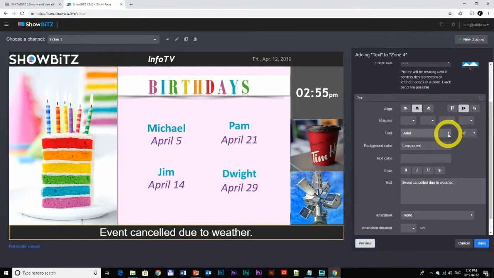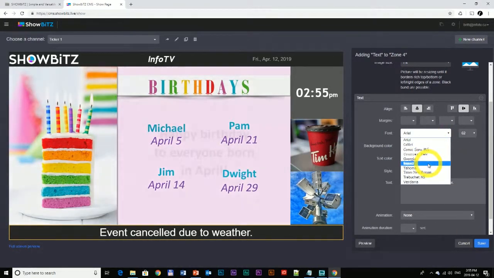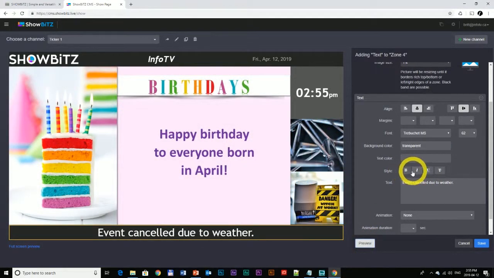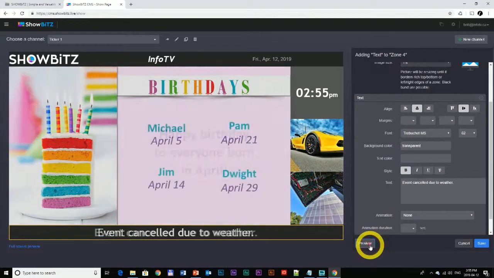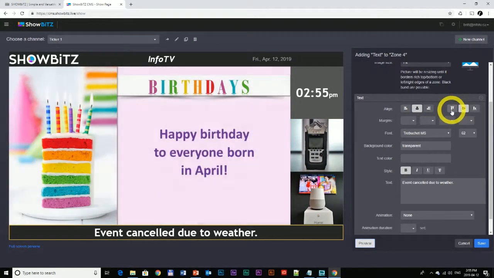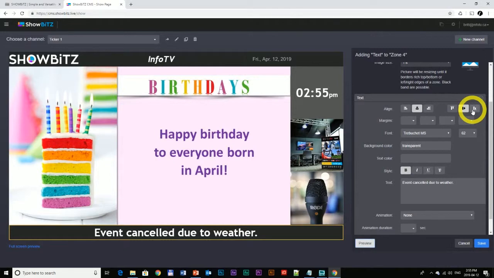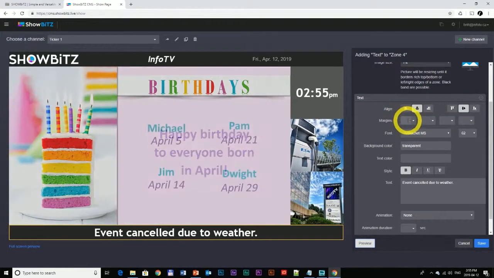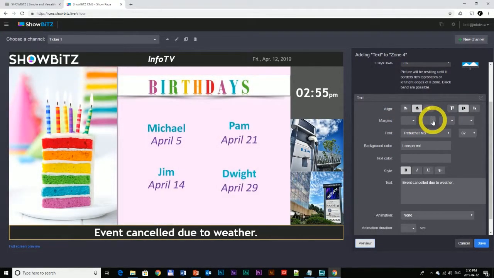The next thing I'm going to do is change the font type. You also have the ability to stylize your text, so I'm going to bold it. You can also change the alignment to left justified, center, or right justified. And you can also set your text to play at the top, center, or bottom of your zone. By default, it's set to center for both vertical and horizontal alignments. Margins are for if you know exactly where you want your text to align.